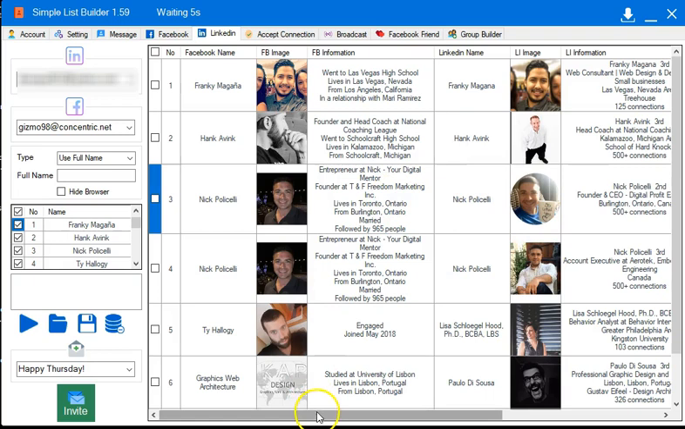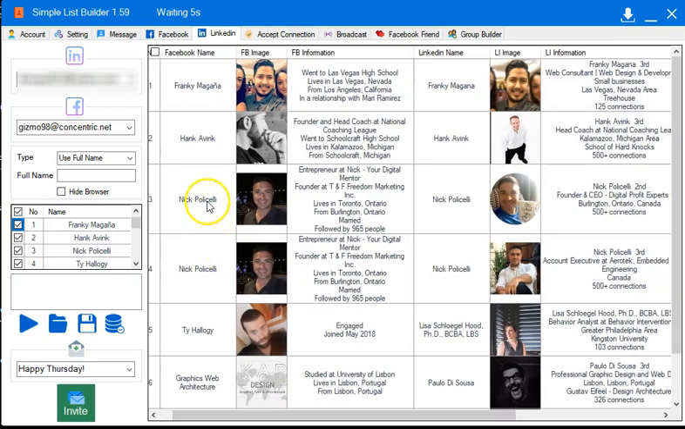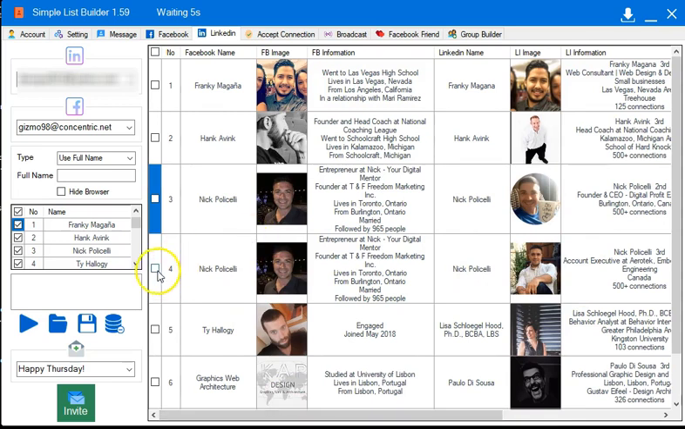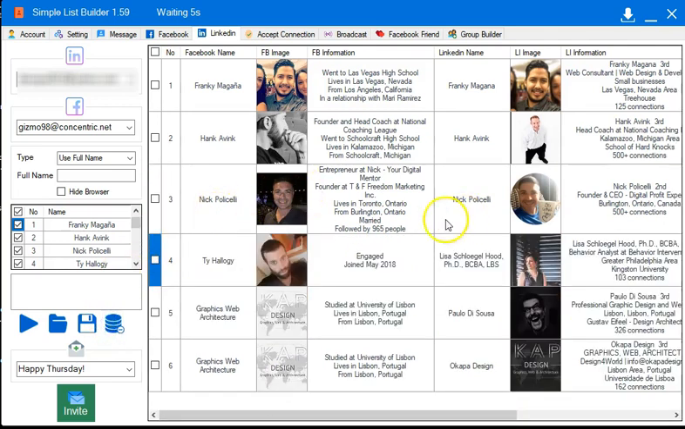Same thing here. We have Nick Polisi, and we've got Nick Polisi over here, founder and CEO, Digital Profit Experts, and entrepreneur at Your Digital Mentor. So is this the same person? Same person, third. Okay, so this is the same person here, so simply go down here, delete that, and I've got that person.